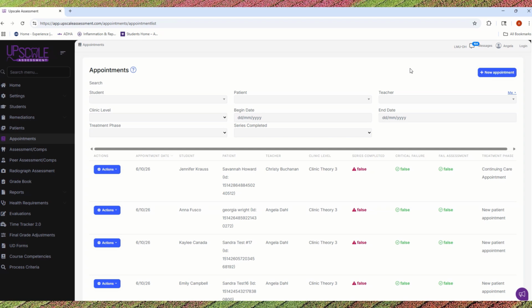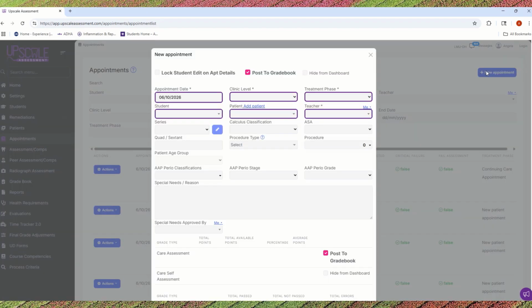Hi, everyone. I wanted to take a minute to hopefully answer some questions regarding the expectations when it comes to grading a student in Upscale. The students are required to put in the patient information when they are seeing a patient, and they are required to create a new appointment in Upscale every single time they see the patient. So let me just show you what that looks like.